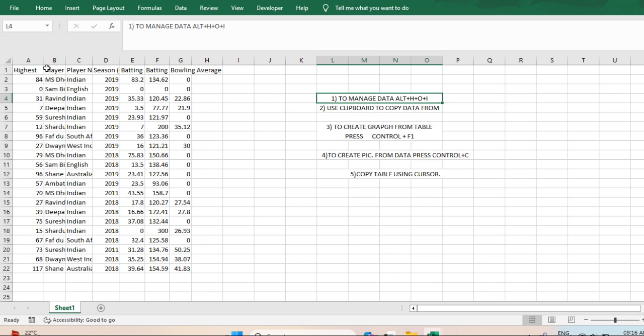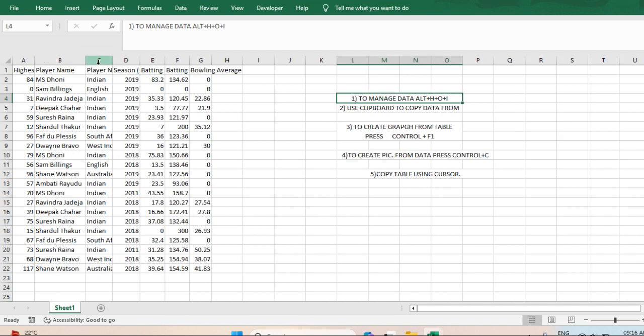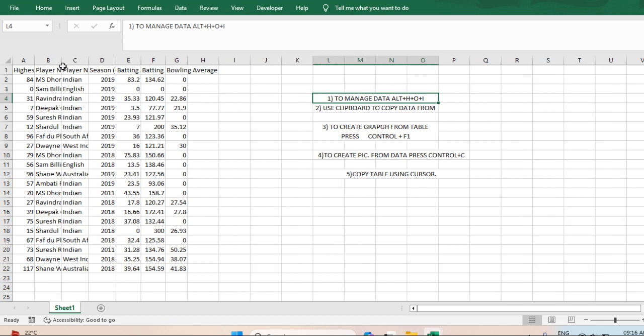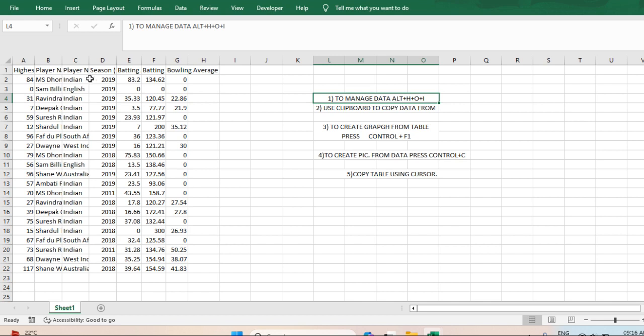So I will show you. As you can see, here is data. Some names are hiding in the B column, and in the C column names are hidden. So how do we manage these columns? We can do it manually, like double-clicking on the column names. But suppose there are 100 columns, there is no need to double-click and manage it manually.